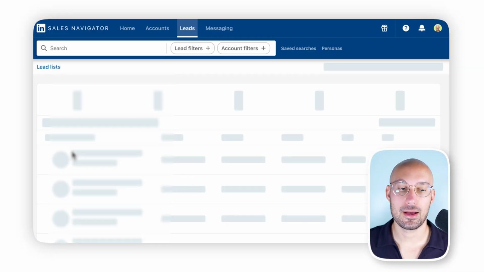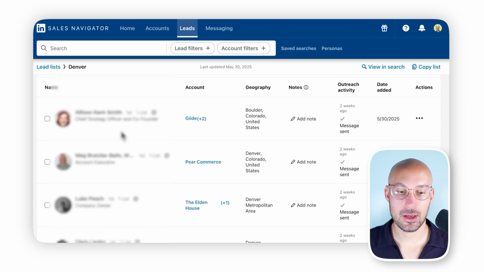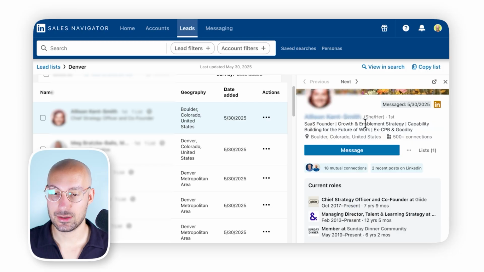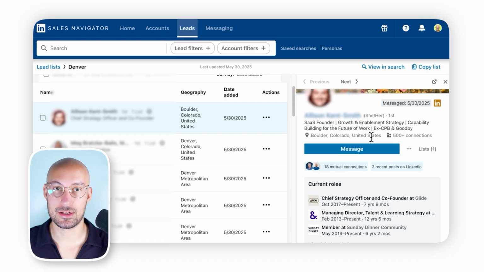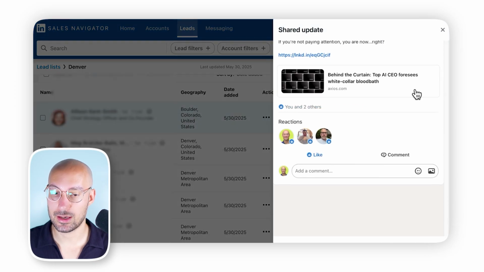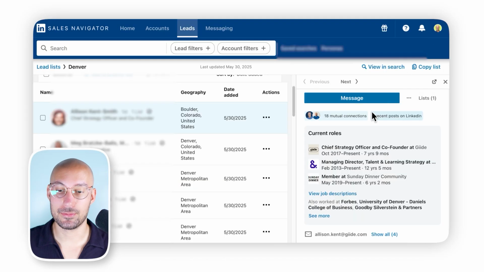So let's say I have this list of leads here. What I will be able to do in Sales Navigator is enter their profile and then send them a message. It can be an email message or it can be a message from LinkedIn, like a conversational message. You can see the recent post. Let's say you want to react to this post. You can like the post, you can comment on the post manually. But in order to automate all this, you will need a system.